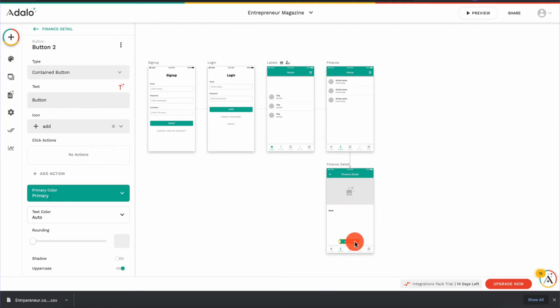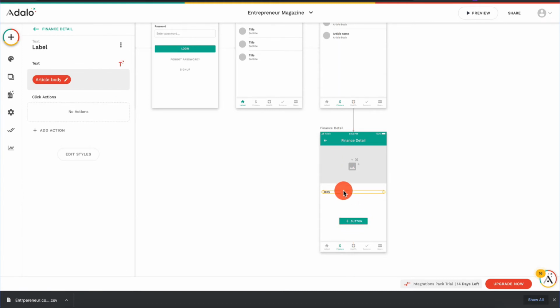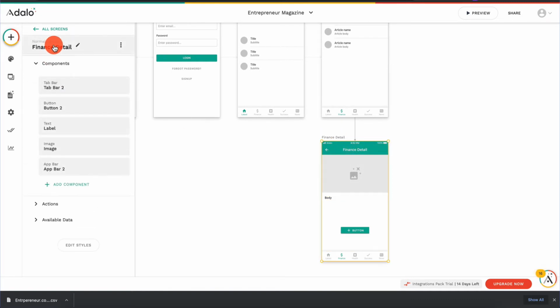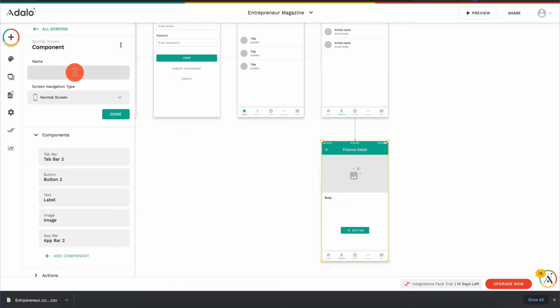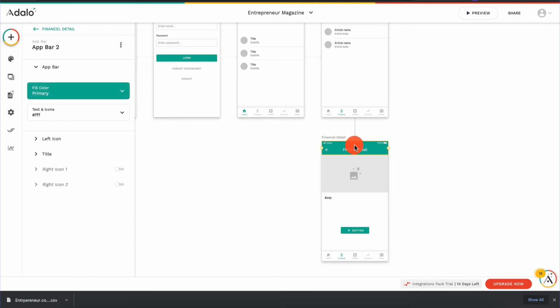Let's see. We have this button here, and I'm not really sure what to do with this button. Let's put this body a little bit higher, somewhere around here. We have the image. That's working. We can click on that. The name of the screen is finance detail. We can also have a title somewhere. If you want images configured, everything is configured.